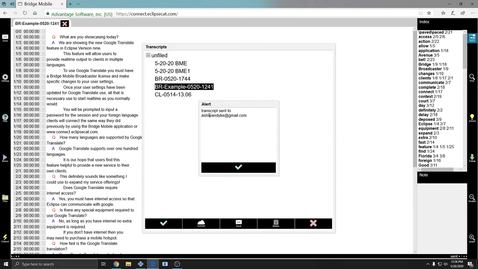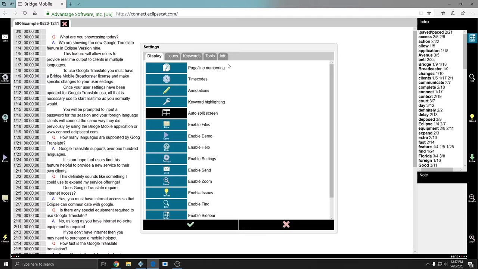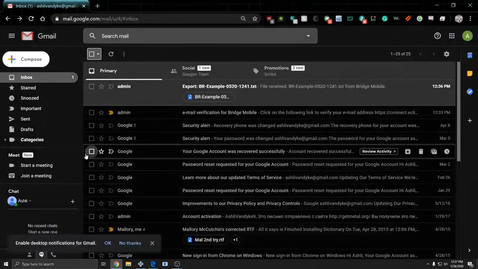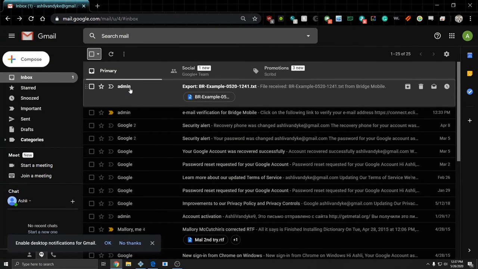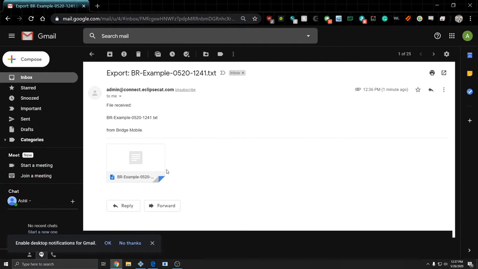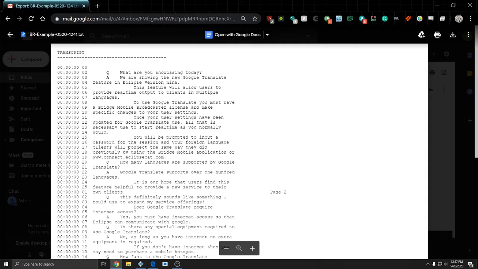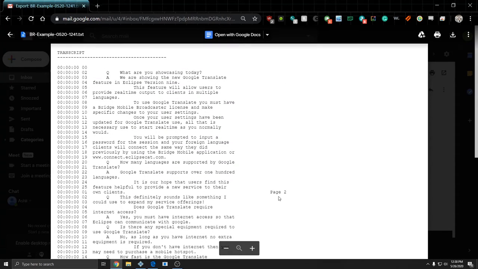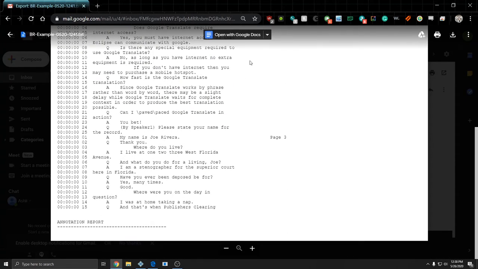And it has emailed the transcript to me automatically at the email address that I have set up under settings and then info, which, as I said, is different than I had on the other system. So now that it has sent that email, if I open up that email, I have an email from, it's called admin, and it says export and the file name. And if I open up the file, it is an ASCII version of exactly what Bridge Mobile had for that file. And you'll see it even has the page number delineations.